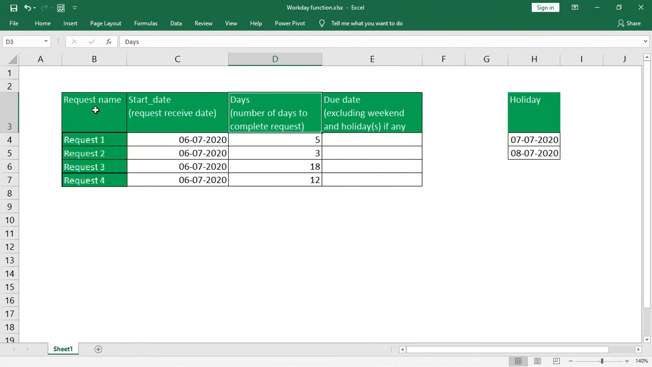Let us understand how you can use this function in a practical scenario. We receive some requests from customers, and each request needs to be completed in a predefined timeline. Our goal is to find out the due date for each request by excluding weekends and holidays.